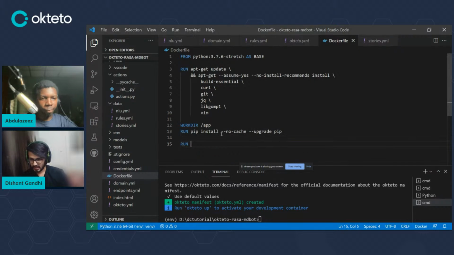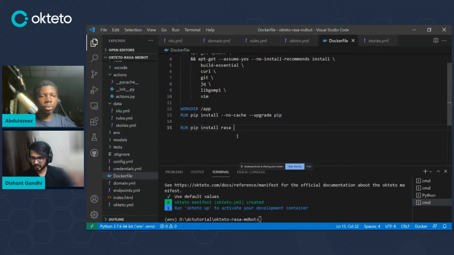And then this is the place where we are going to install Rasa. This is the particular line where we are running the Rasa installation. But if you have any kind of requirements.txt or any file which consists of all the dependencies, you should run that instead of Rasa. That will help you install all the dependencies in your project itself.